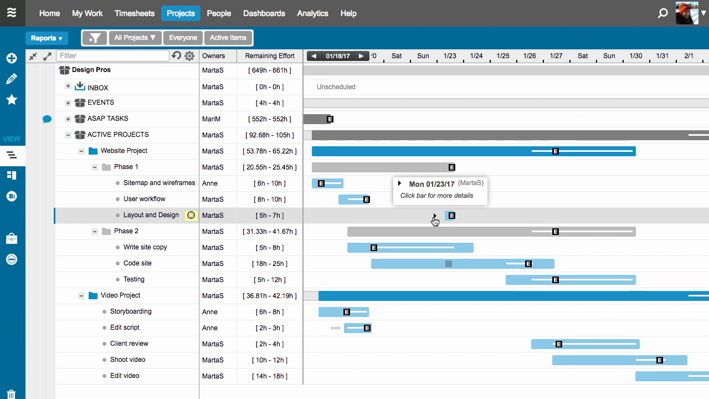Keep in mind, the delay means the layout and design task will not start any earlier than the 23rd, but it doesn't guarantee that it will start on that date, because once the 23rd rolls around, if I still have higher priority work assigned to me, LiquidPlanner will schedule me to complete those tasks before I get started on my layout and design task.